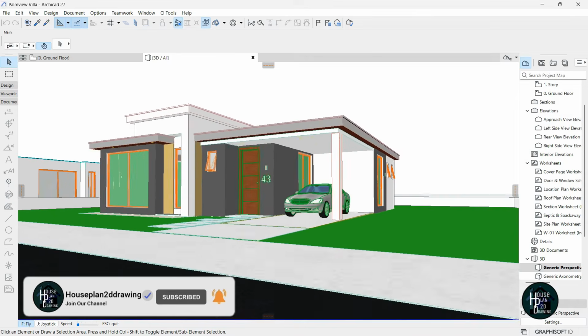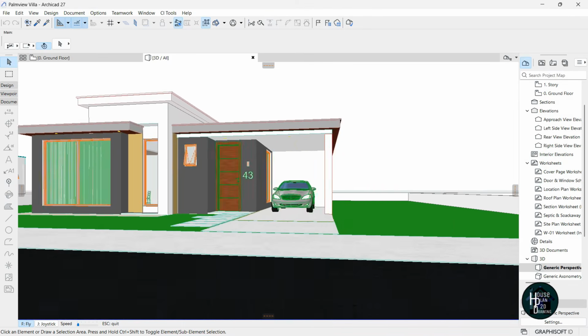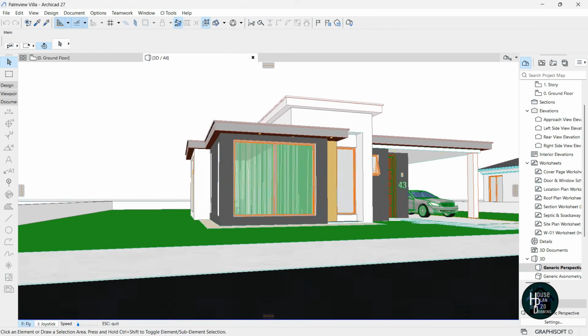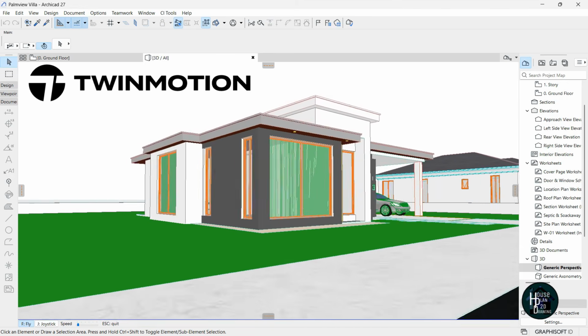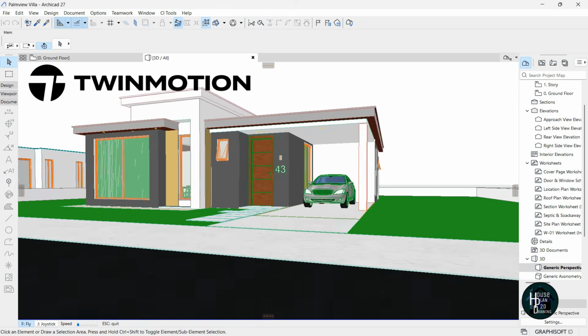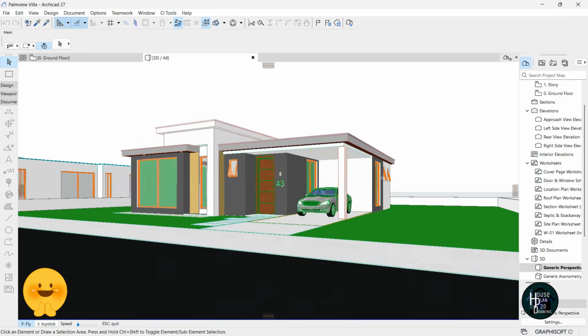Today I'm going to be teaching you guys how to design this 3D model in Archicad. Okay, as you can see, this is a 3D model, and I just want to show you how the renderings look. It was rendered with Twinmotion software. And if you're familiar with Twinmotion, you know that Twinmotion is one of the great software to use whenever you do your renderings with Archicad.